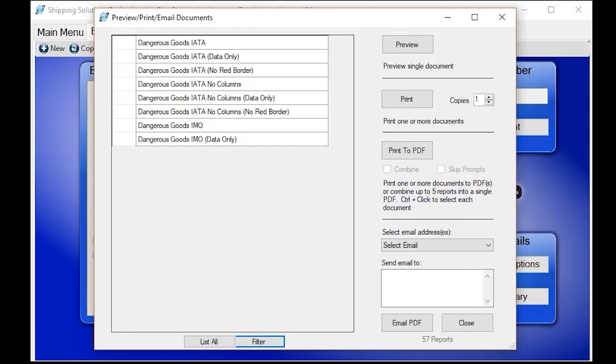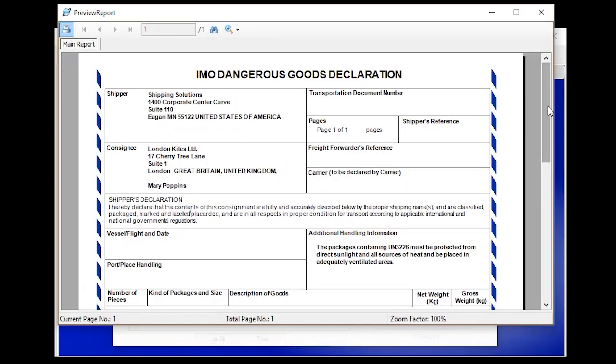I have narrowed my document list to just show the dangerous goods documents. The IMO is available as a full document or with just the data that can be printed on a pre-printed form. Let's look at the full document.